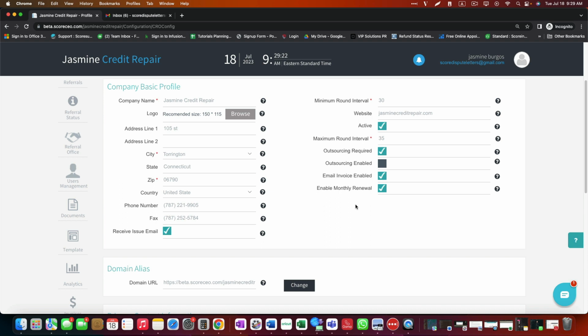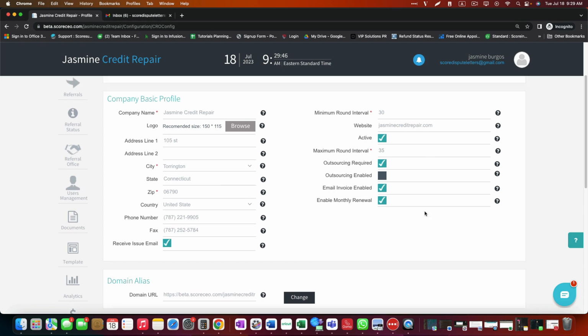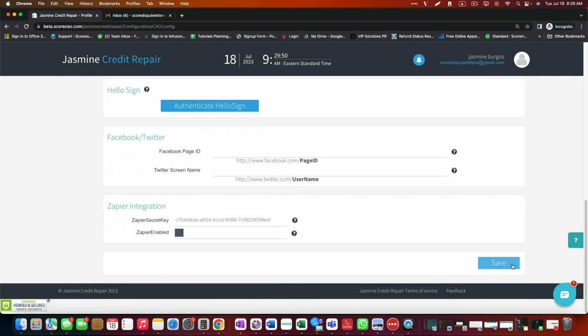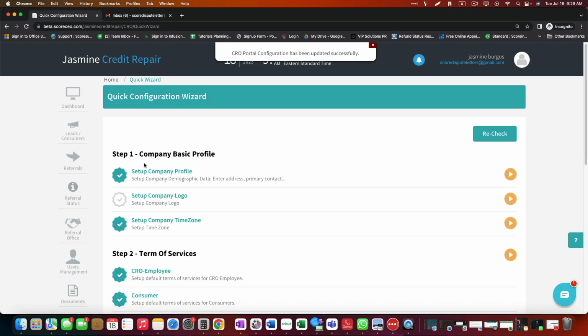Here's an example. If you like your invoices to go on the 15th of every month, when you set it up in the client's account and you have this enabled, it will send out the invoice every 15th of the month. If you like the 30-day cycle, then it will send out the invoice exactly every 30 days. Once you have completed the company basic profile, we're going to go all the way to the bottom and save these changes.